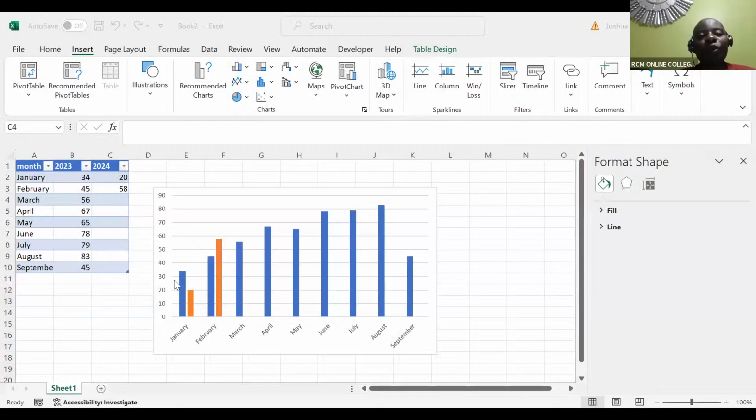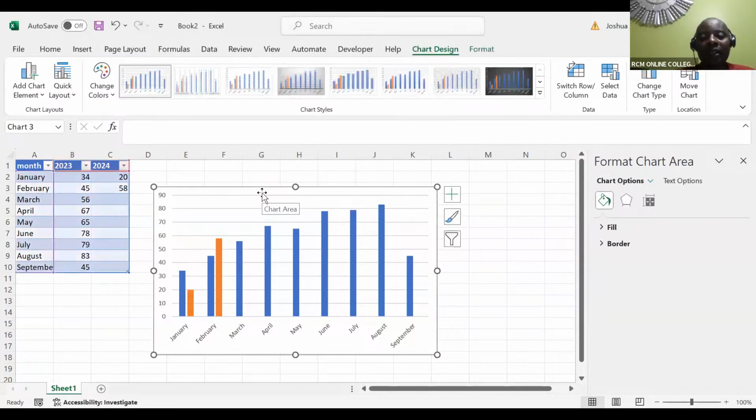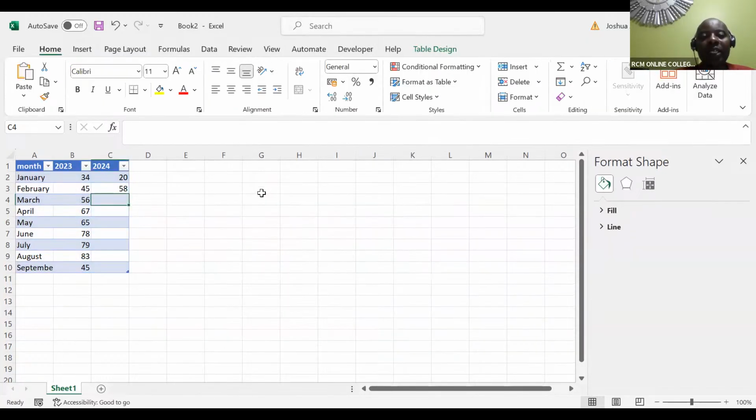Please listen. If, for example, I wanted to come here and get the total for 2023, how do I get this total for 2023? I'll come and say Alt equals. When I say Alt equals, look at what is happening with the table. It basically gives me the total right away without hustling.